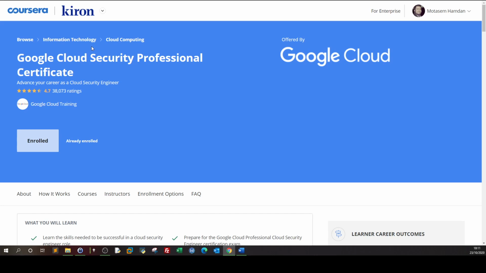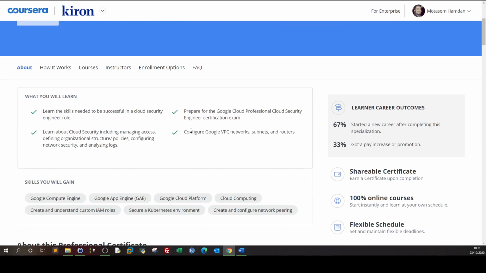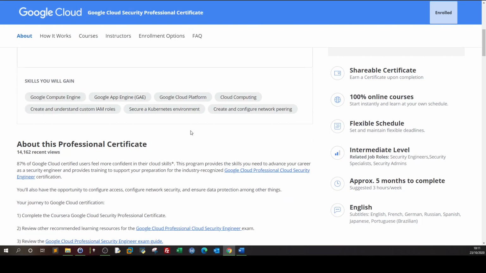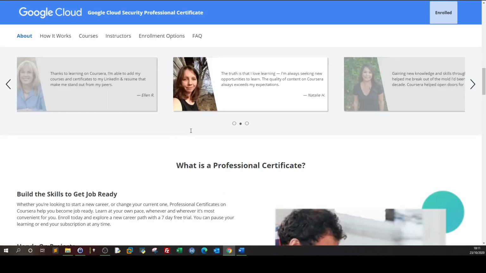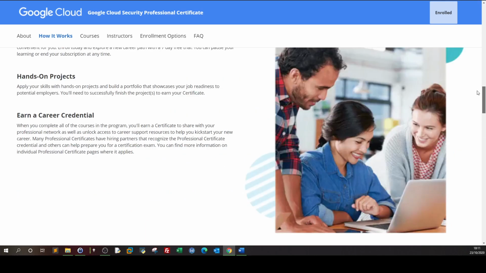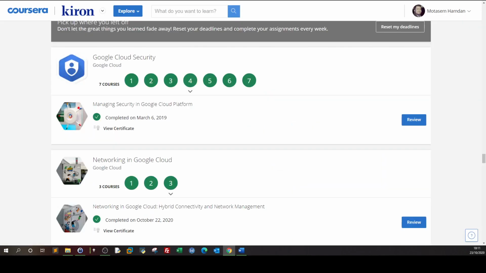Now, the certificate is for those who are looking to gain experience in the field of cloud security, especially in Google Cloud. If you go down, of course, it is paid. It is not free. And the composition of the course, or the breakdown of the course, let's break it down from an insider view, right? So we go here.